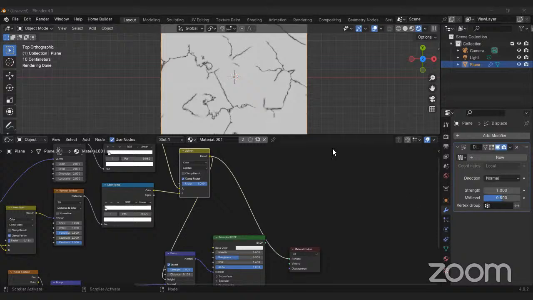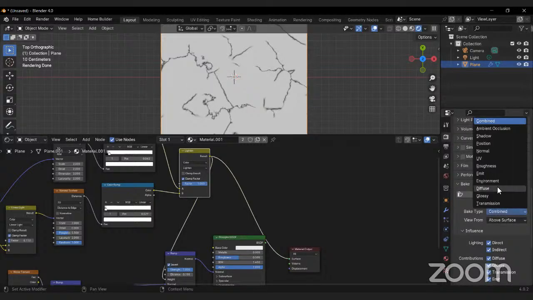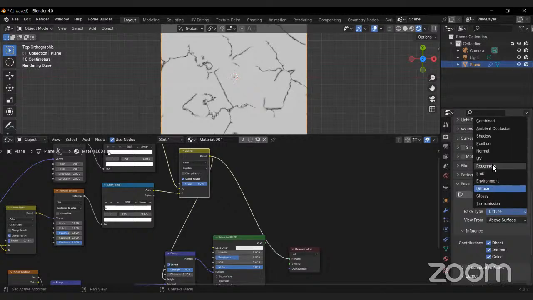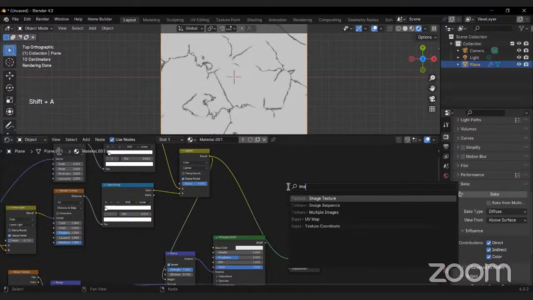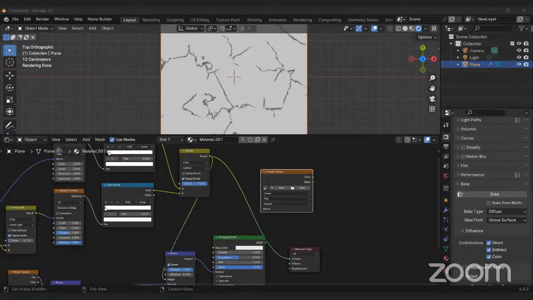So yeah, with this, if you want to bake this, again, make sure you're in Cycles. If you go down here, you can see we have bake. You could bake a roughness map, you could bake the color map, etc. So right here, you could bake the diffuse, which is the color. And then you could just add an image texture and go ahead and bake it.